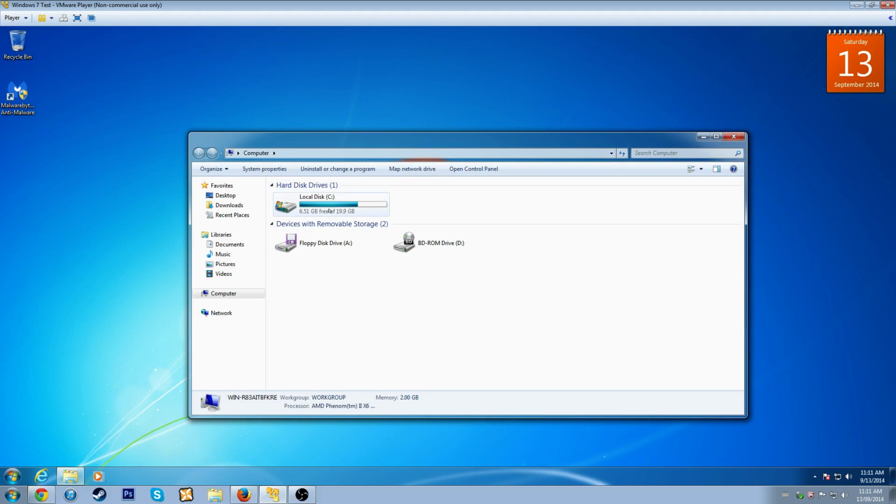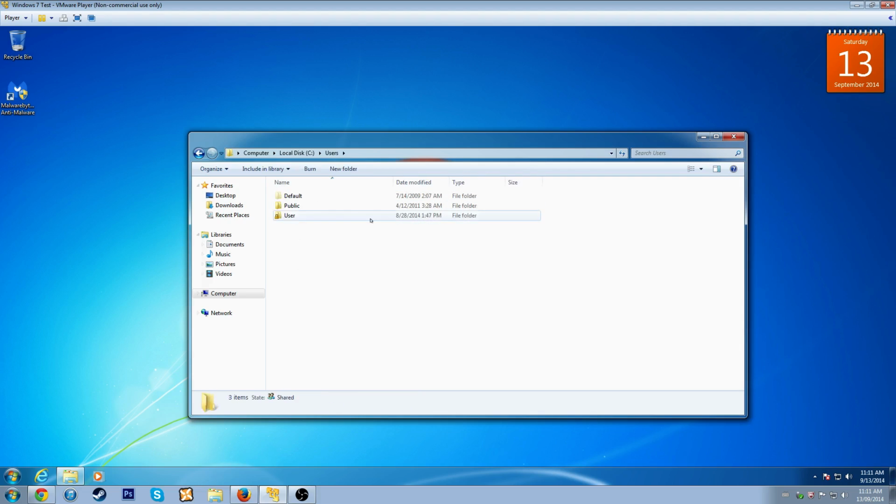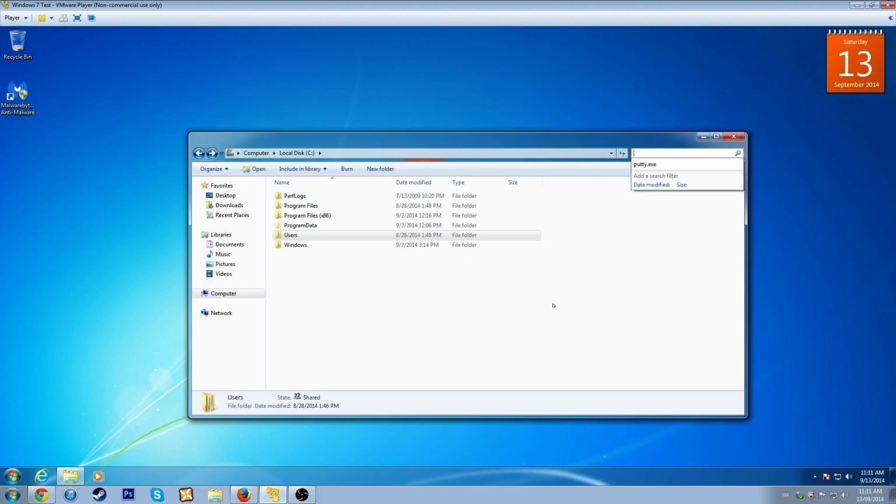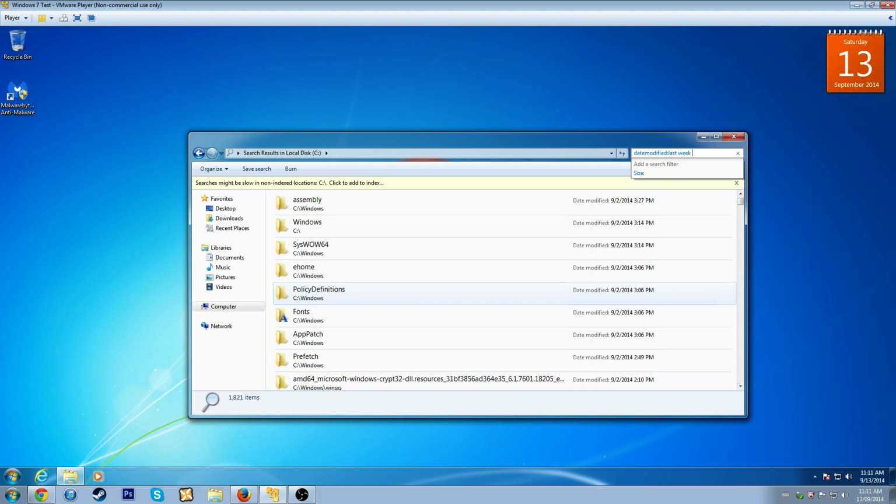But there's one more thing I quickly want to go over, and that's the fact that these files aren't always going to be stored in your user's folder, so that's why you really have to learn to use this search feature up here. And as you can see here, you can add a search filter, so you can say date modified, and you can say, okay, I'm looking for something that was added last week, and it brings up everything that was added last week.